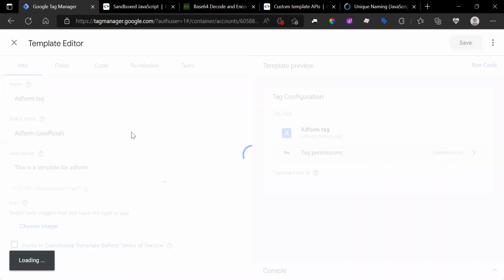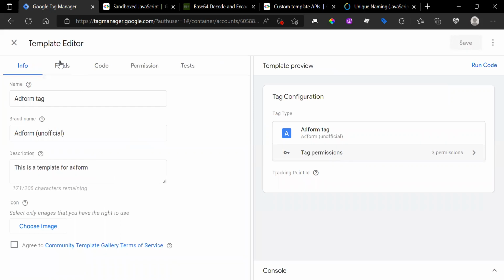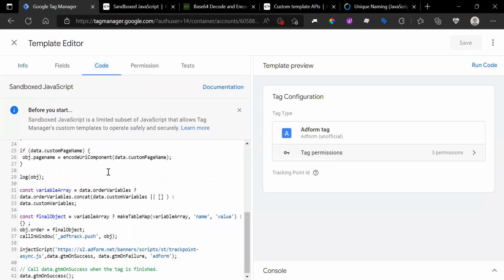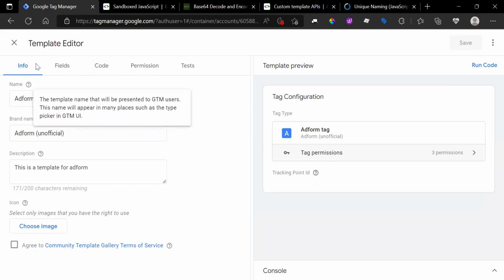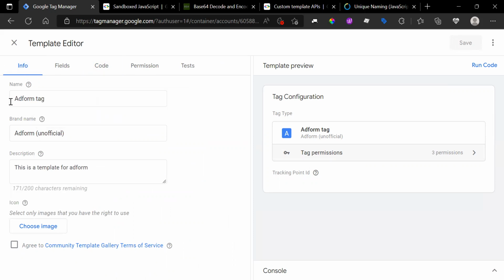So basically, I want to write some custom piece of script as well here. So we'll be using this code section very extensively for this purpose. And starting with some basic things, it is for the info. The name I have given as add form tag. The brand name is just some add form unofficial I've given it. And the description is this is template for add form. And you can just click on this agree to community template gallery terms of service.